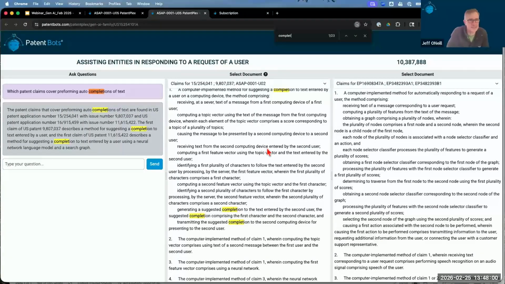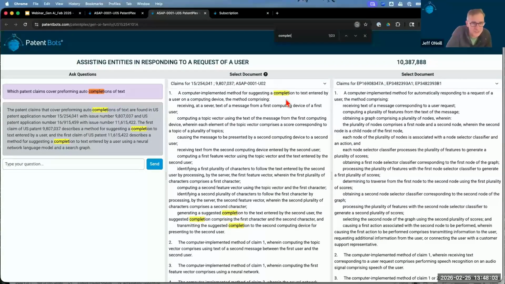So you can see that claim one here is talking about doing completions of text. So it gave us instantly exactly what we're looking for. And otherwise, you're going to have to comb through a bunch of patents to try to get this kind of info. So this is like a huge time saver.